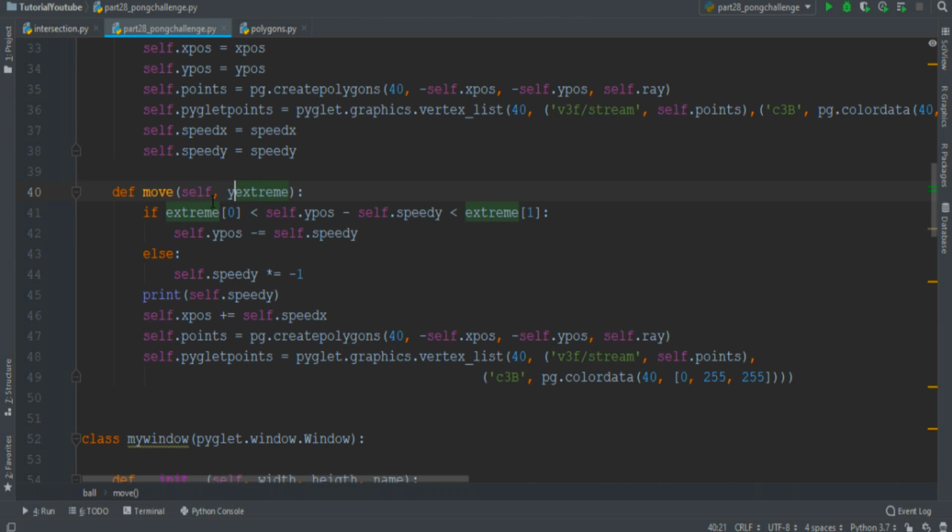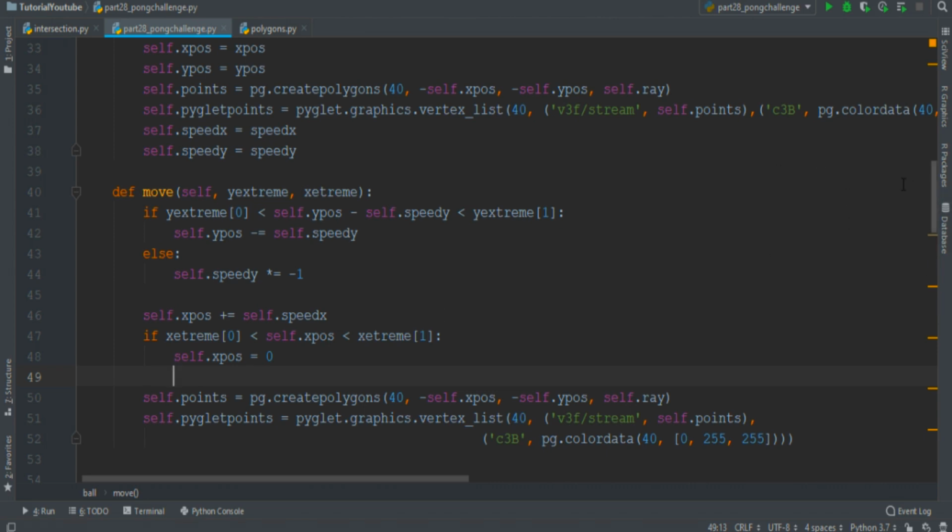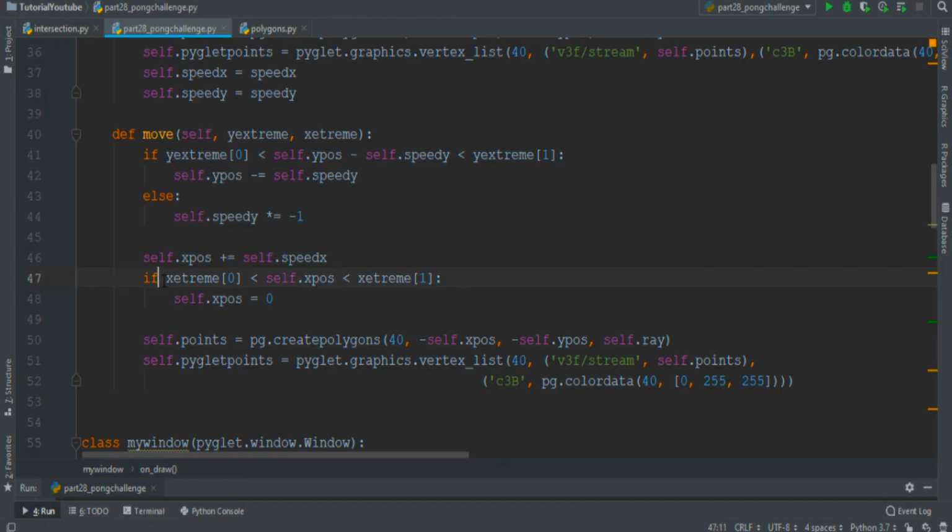Now this is the y extreme array, but we also need an x extreme array, and if the ball goes outside of the screen, it returns to its center. Something is not going properly, because it's not meeting that condition. Now the ball restarts properly, and all I must introduce now to complete the game is the interaction between the rectangle and the ball.